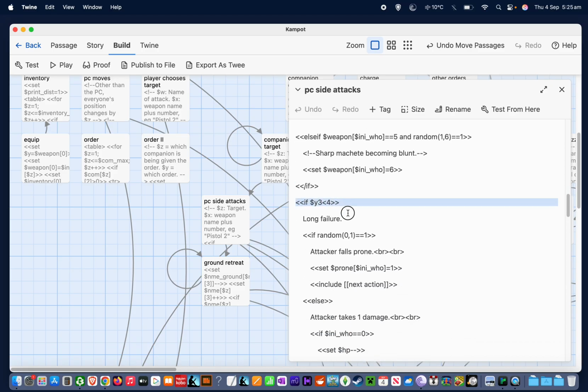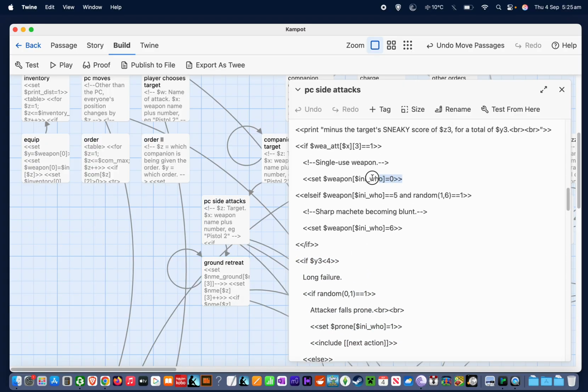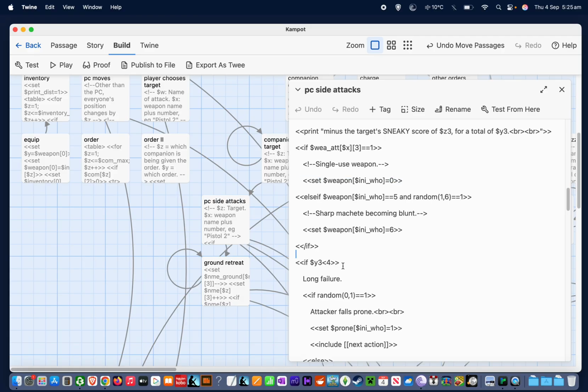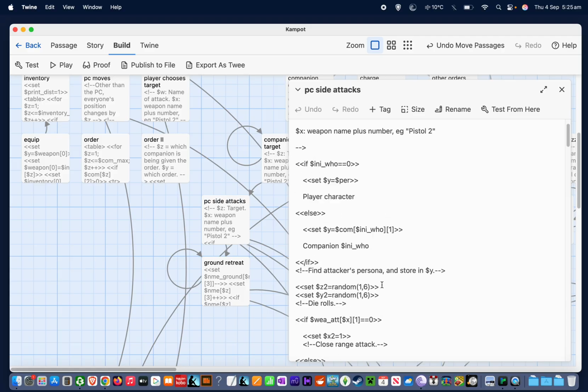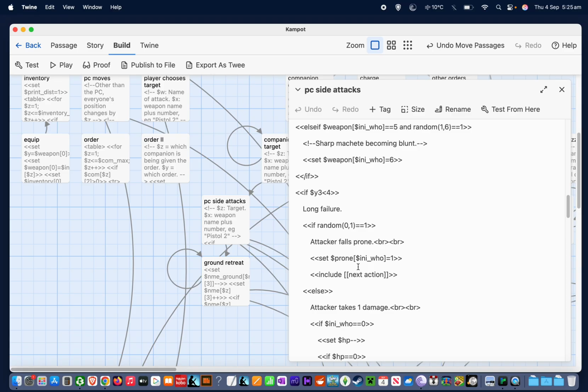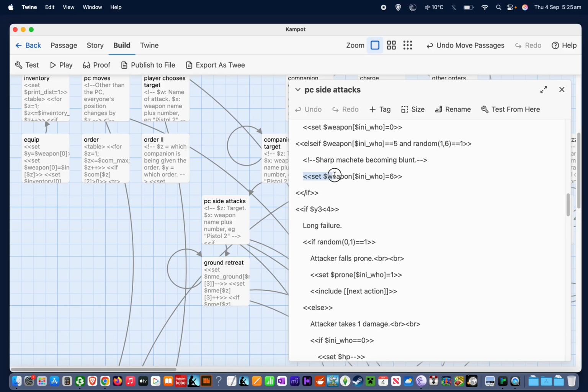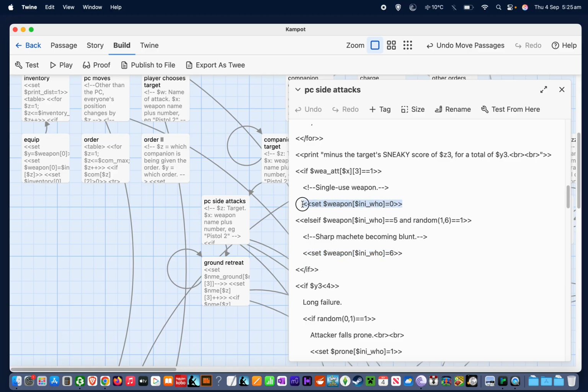shouldn't you do it after you work out the damage? Won't it work out the damage for the new weapon of a fist rather than the old weapon of a grenade, which is what it should do? Good thought if you had that, but the answer is no, because we already have this $X, which gives you the weapon name plus number that you're attacking with. And changing the weapon array doesn't change the variable X, and we work out the damage based on that. So it will still work out the damage based on the weapon that you attacked with, even if you no longer have the same weapon.